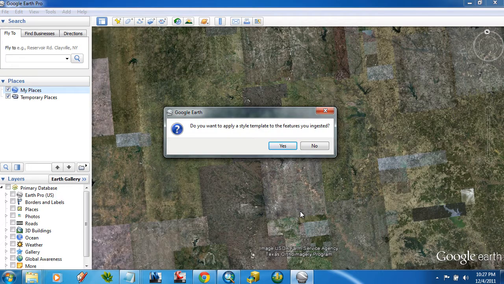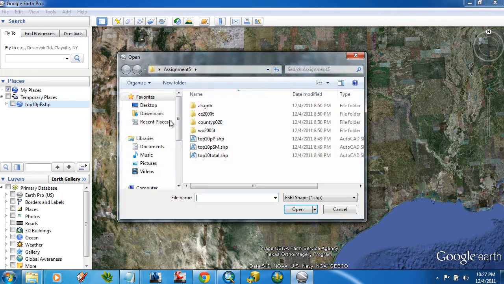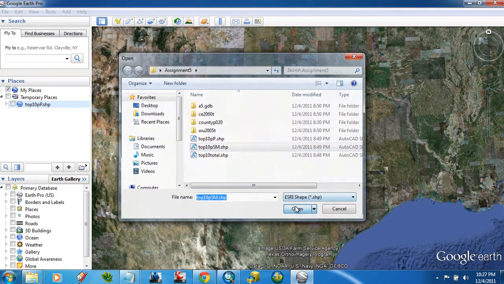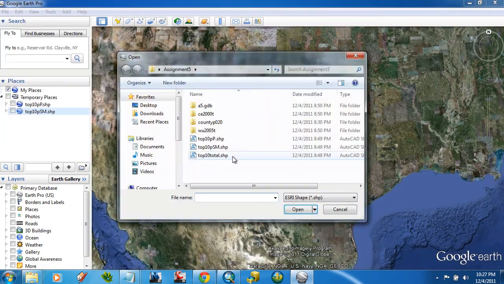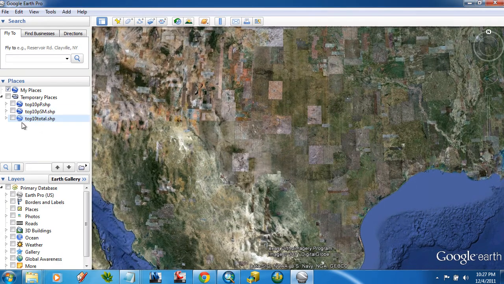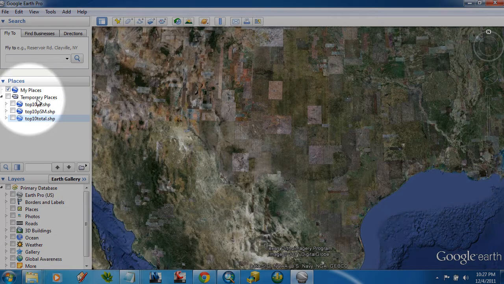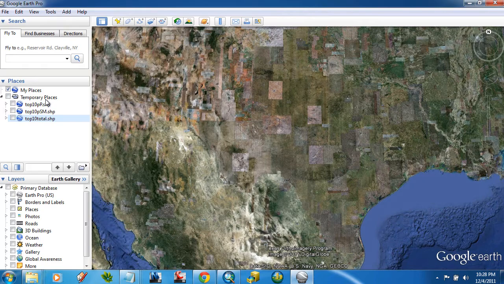Now when you first do this, you're prompted to apply style template. I'll go ahead and hit no. We'll do that a little bit later. But I will import the other two. So when it first imports them, it just automatically puts them underneath your temporary places. If you were to quit Google Earth, you might be prompted, but if you hit no to the prompt, it just deletes them. So you want to copy those to your My Places sooner than later.